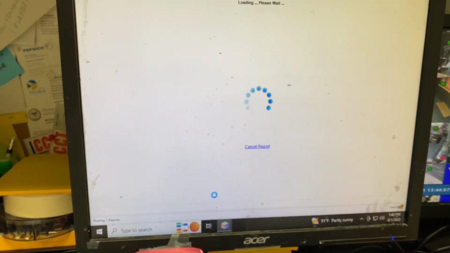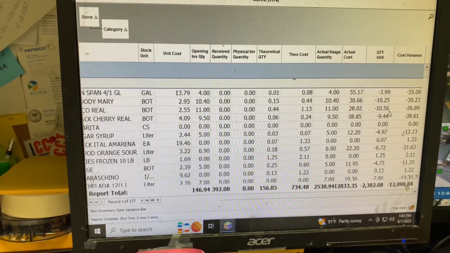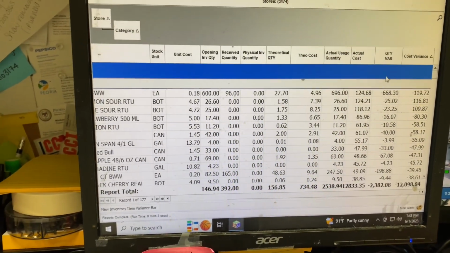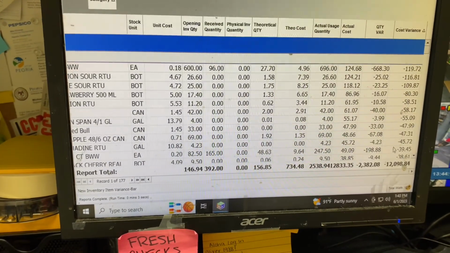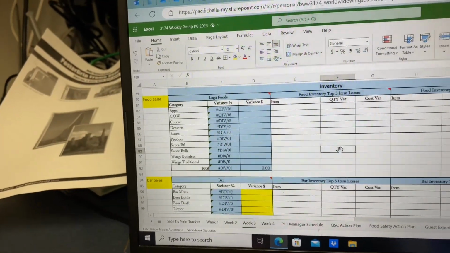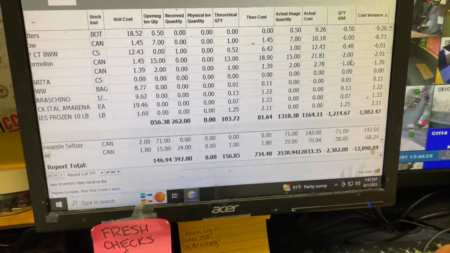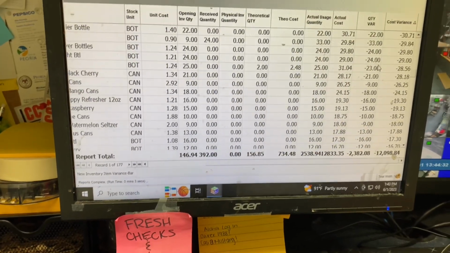We would want to then, once this report loads, scroll all the way to the right and click cost variance. That way we're organized by our dollar losses. And each category has a subtotal, which would then get entered into its category subtotal. And you would use the entire report in order to find your top 5 gains and losses.